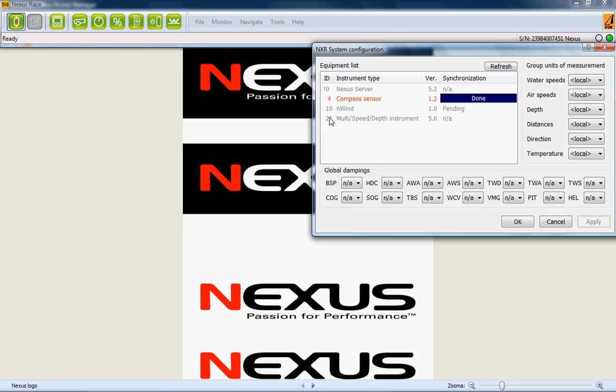That's all I wanted to do for the time being. Nexus Race is a great software, particularly if you want to have a little play by yourself. Have a good look around.